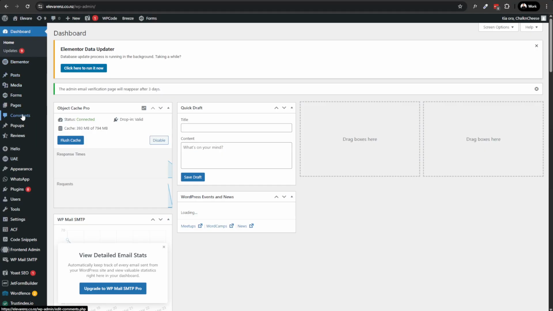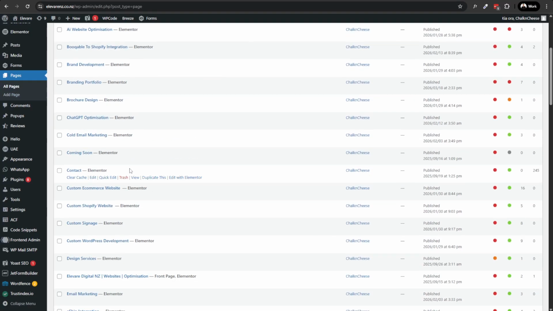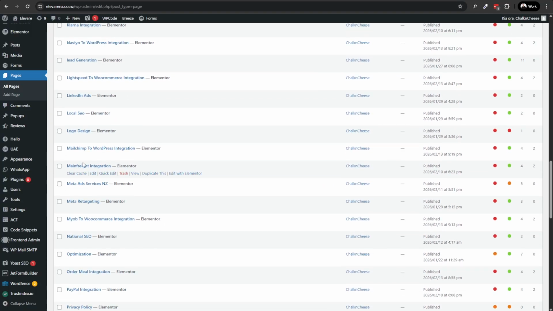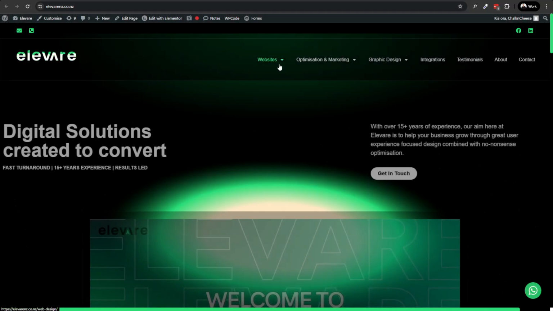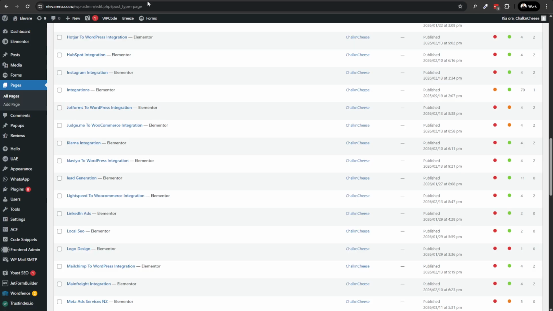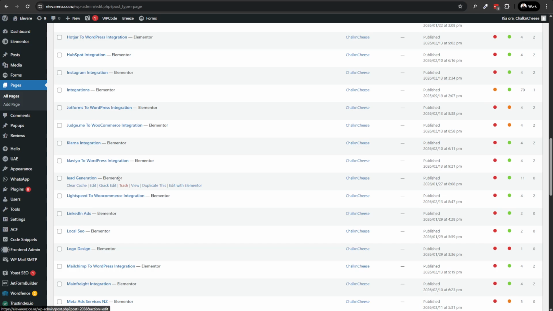On the left-hand side, we just want to go over to pages, so we can see all the pages on the site. And we want to find the page that we want to edit. So in this case, the page we're going to is the lead generation one. So we'll go over until we find lead generation, and all we want to do is select duplicate this. This will just create a copy of the page, exactly the same, and allow you to edit it.